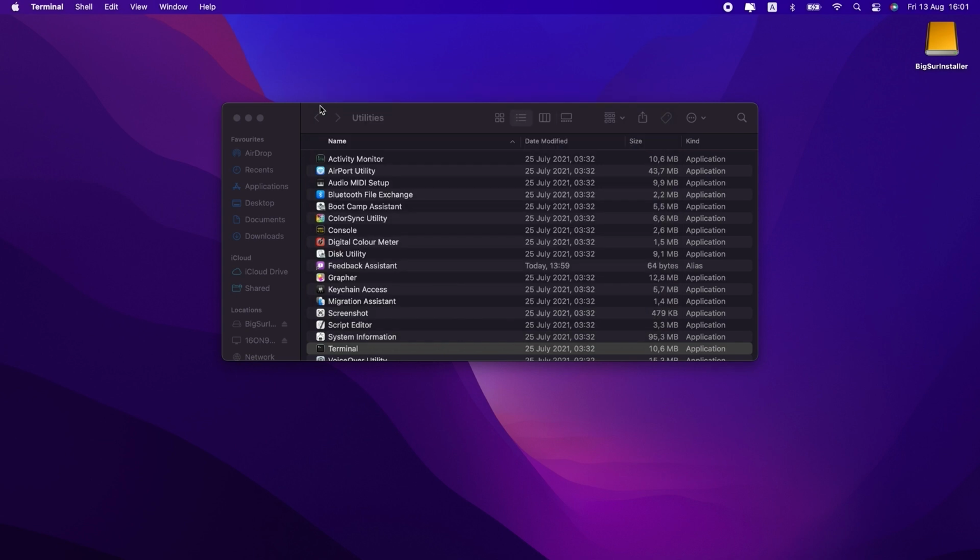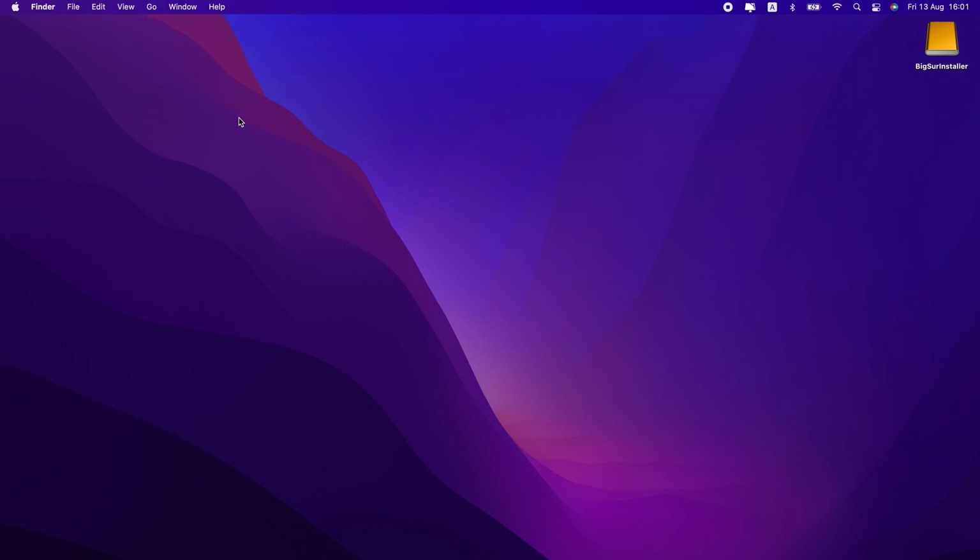Once it's finished, you will have an installation disk for macOS Big Sur. You can use that at any time you need to install Big Sur on a Mac, so keep it safe.